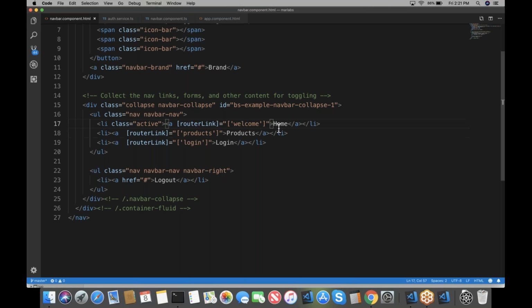And here I can write ngIf this. If that is true, I need to show home, which means the user is logged in. I can do the same thing for products. I can do the same thing for logout. I can also do the same thing for login, but it has to be not. So if it is false, it will show that menu item.